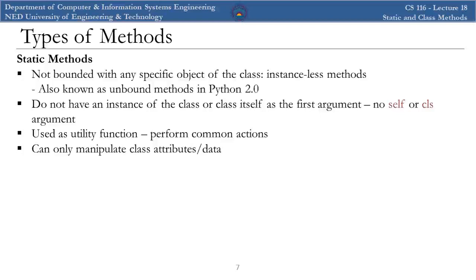Okay. Static methods can also only work on class attributes. They cannot manipulate instance attributes, because you see, we are not passing any self argument to these methods. So that means they cannot access any of those instance attributes. They work only on class attributes or any local attributes that they define within themselves.